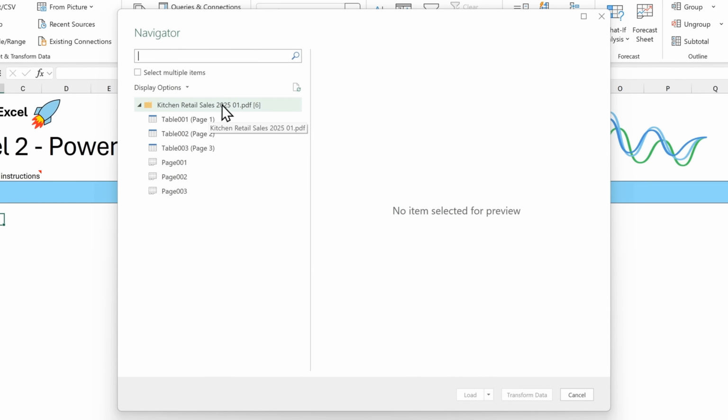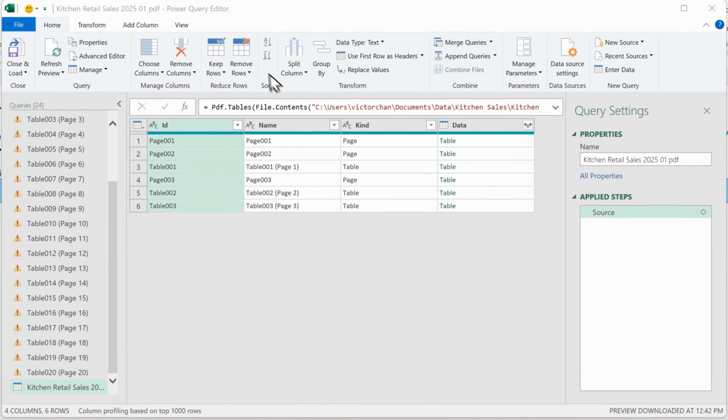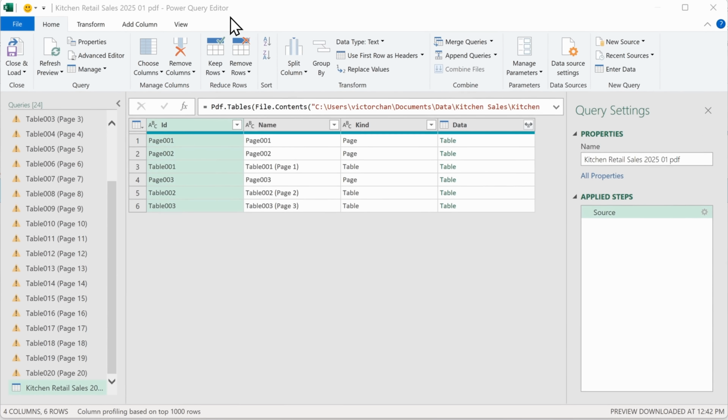I want everything in this folder, so I'm going to right click on it, and then click on Transform Data because I want to check it out before loading it into Excel. And we get this new window called the Power Query Editor. If you've never seen this before, don't worry, it's actually quite easy to use.